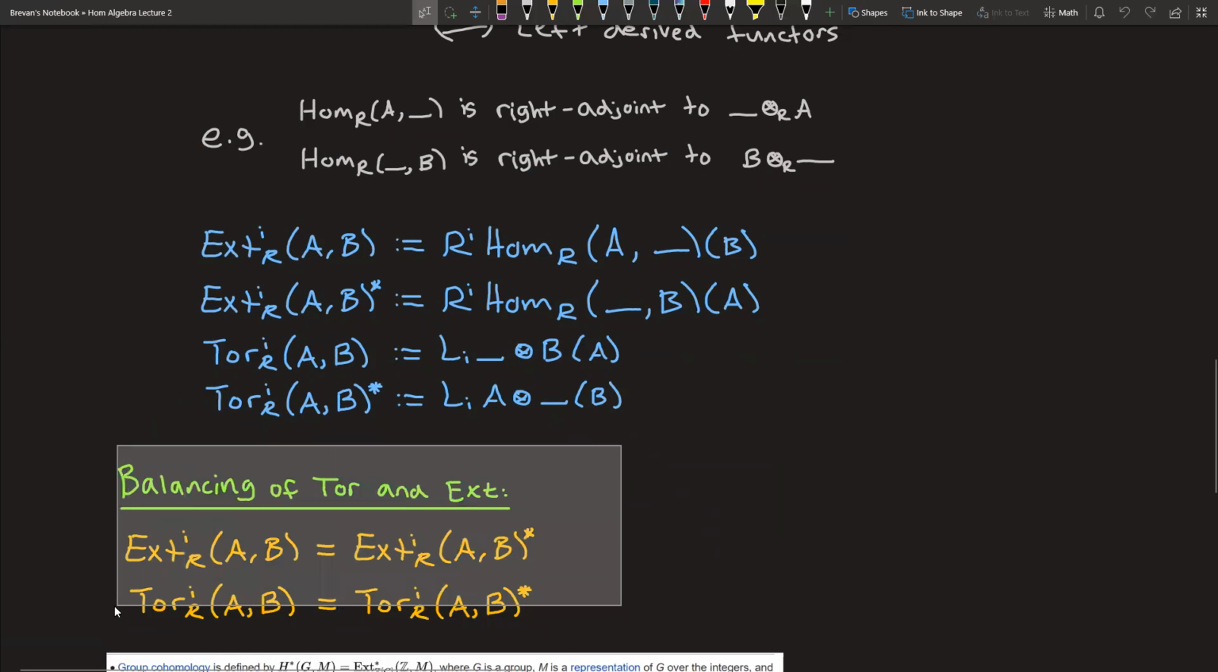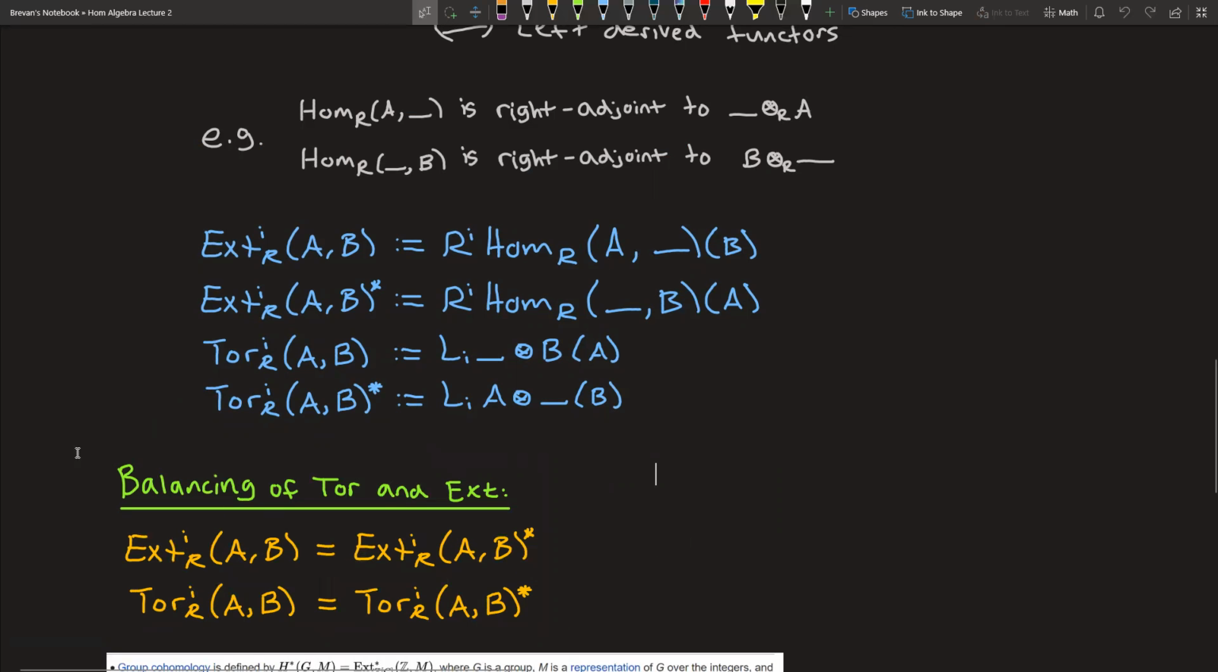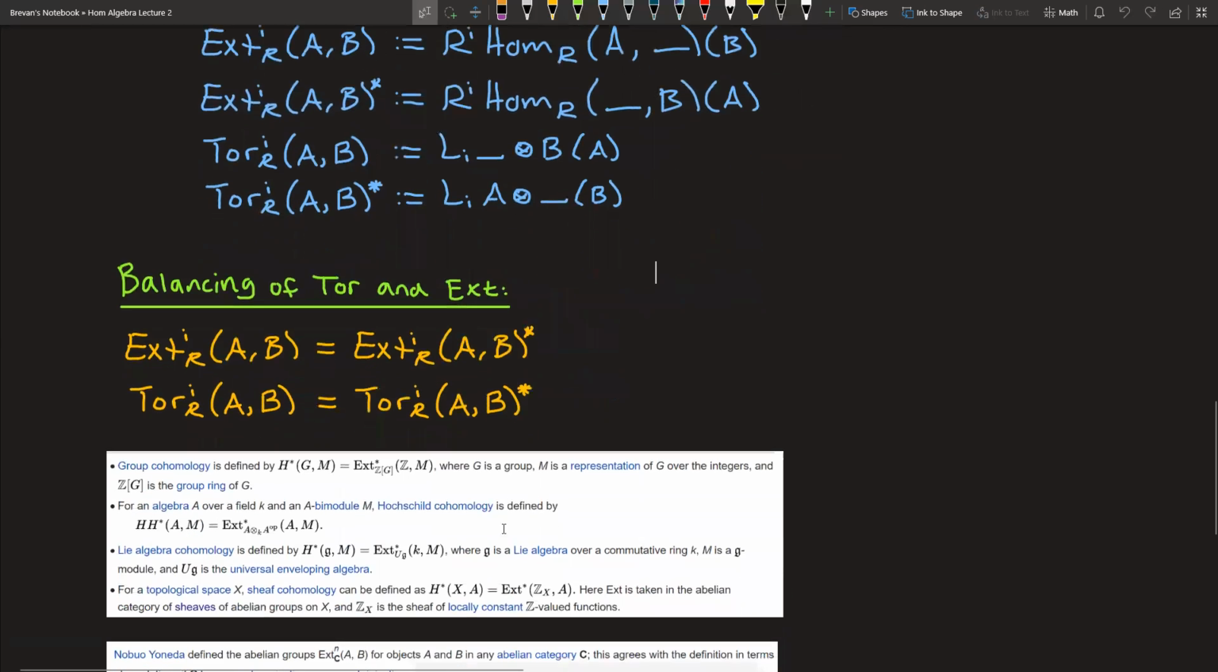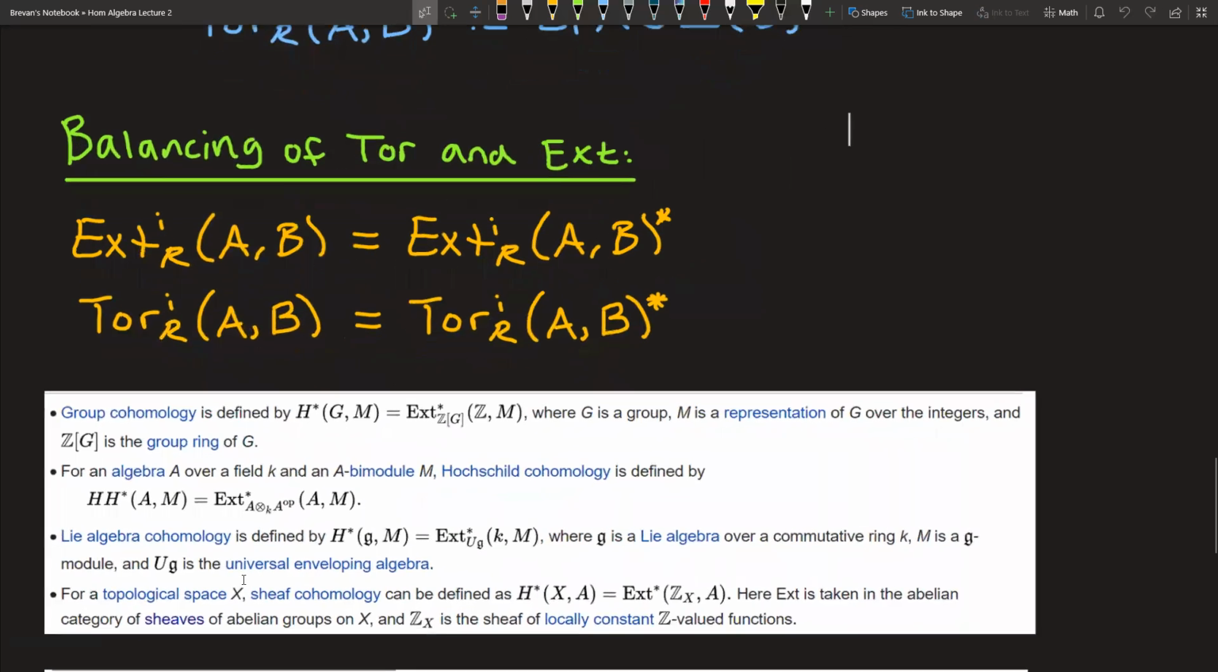This is a very long section of Weibel. It's very important and builds up a lot of the theory of Ext and Tor. I just don't have time to talk about it here. But why would we care about Ext and Tor? Well, here's some examples from Wikipedia just to titillate your mind. This is just for Ext. I grabbed this off the page for Ext. There's a bunch for Tor as well.